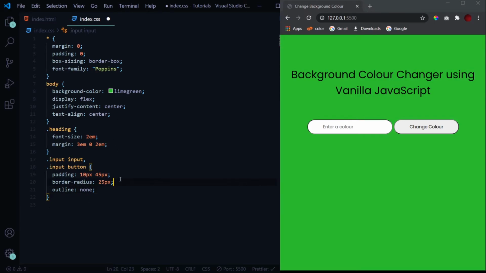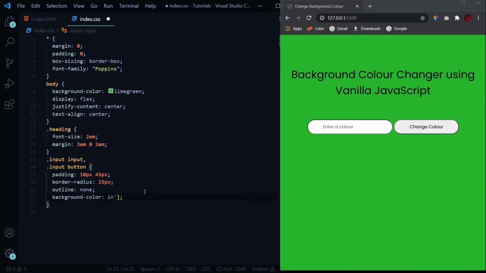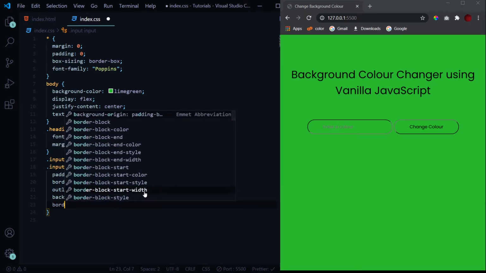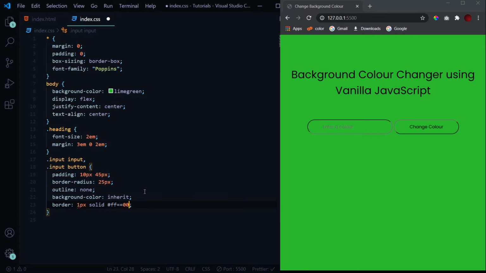Now let me show you why removing outline is necessary. Right now when I focus on this input field, we get this black rectangular shaped outline which we don't want because it completely kills the look of the website. So we give it an outline of none. Yeah, and now we also need to give it the same background color as the body. So background color of inherit, so it will inherit the background color from the body tag. And then let's give it a border 1 pixel solid black.